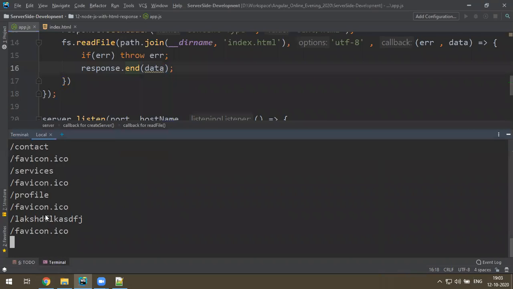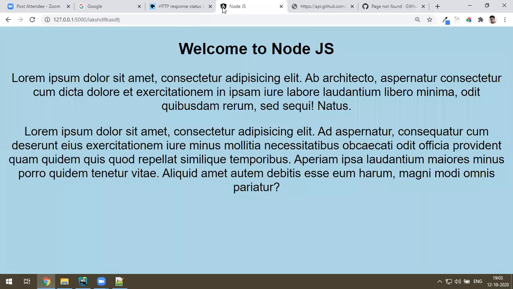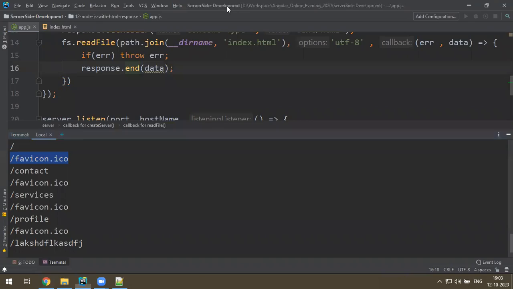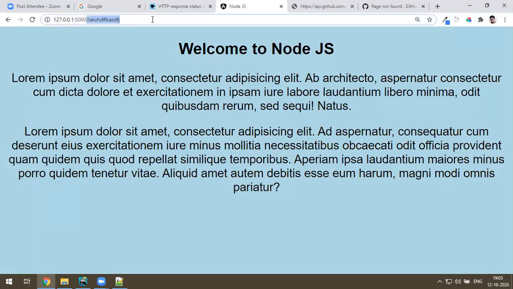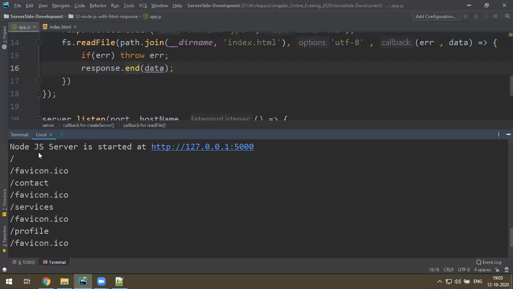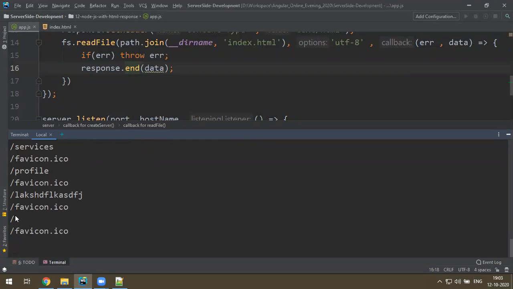So open the terminal. See, you're getting them. Slash favicon.ico is the default one, which is your icon. Just forget about that one. Except for that, see, slash contact, slash services, slash profile, slash blah blah blah, I got them. And if you don't type anything, it is just a slash request. So now I have confirmed that I am able to get my client request.